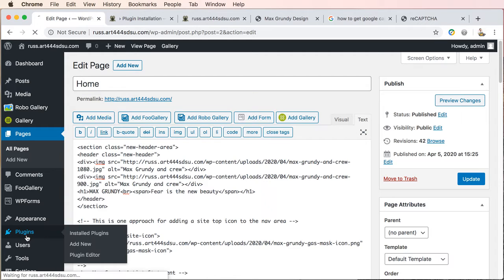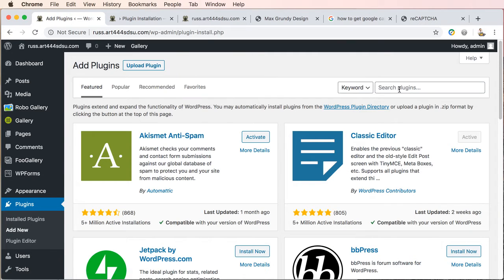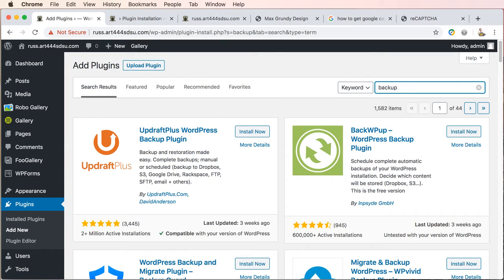Let's go to plugins, and we will do Add New, and do a search, let's just type in backup. You're going to have to decide which backup tool you want to use. In the past, I've always used UpDraft. I've had really good success with this. I'm going to leave it up to you.